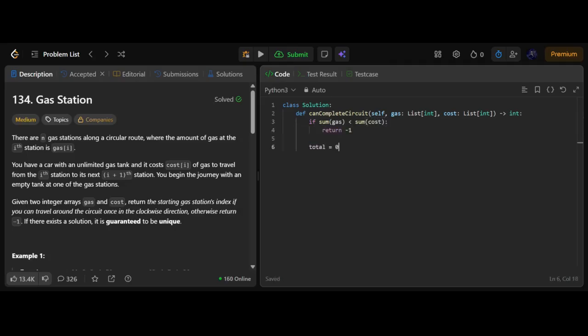Otherwise, we'll have a total which is equal to 0, and we'll have a start position which is also going to be equal to 0. You might say, why don't we have this as -1? Well, we know for sure that there's going to be an answer. We're guaranteed an answer. If there exists a solution, it's guaranteed to be unique. So if we pass this case, we know there is a solution, right? We know that solution will exist.